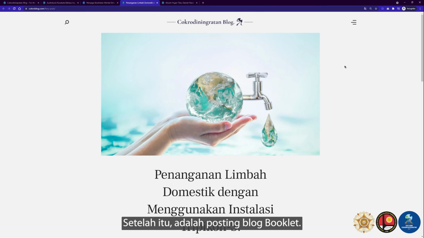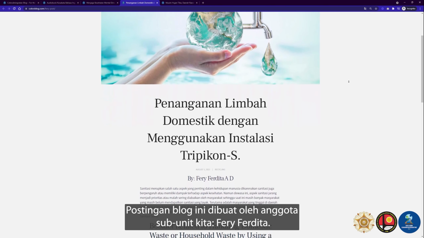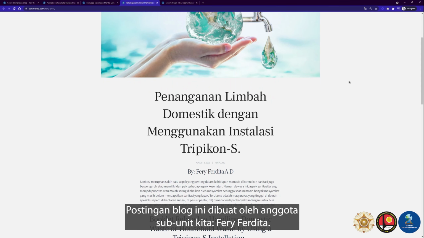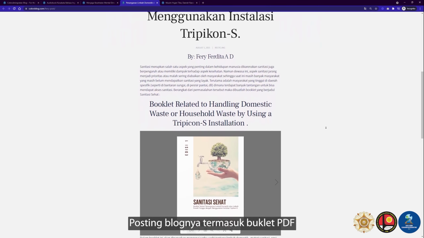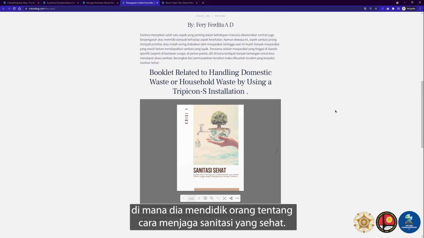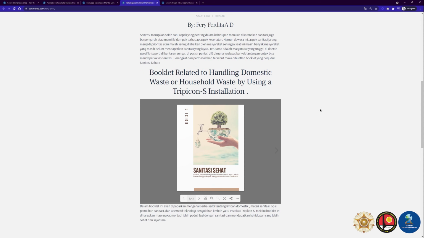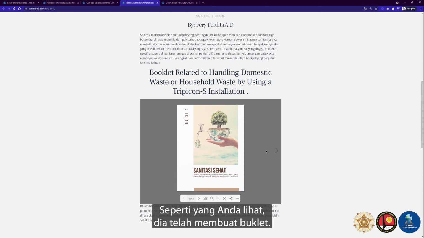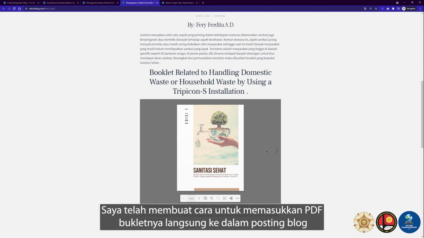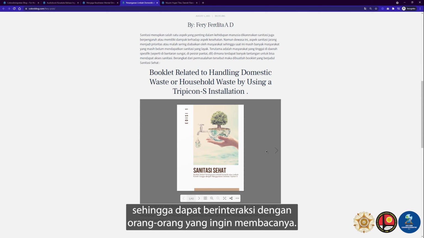Moving on is a booklet blog post. This particular one is created by another subunit member, Ferry Ferdita. His blog post consists of a booklet in which he educates people on how to maintain healthy sanitation. As you can see, he has created a booklet. I've created a way to put his booklet PDF directly into the blog post itself so that it's interactable with people who would want to read it.